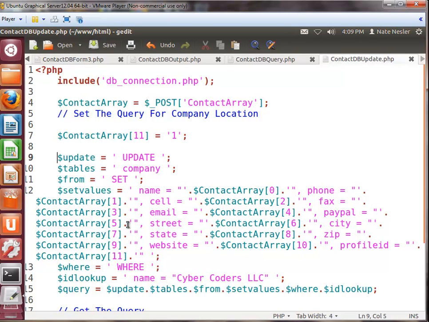Dot. Single quotes, double quotes, comma, street equals, double quotes, single quotes, dot, dollar sign, contact array, open brackets, 6, close brackets, dot, single quotes, double quotes, comma, space city space equals space, double quotes, single quotes, dot, dollar sign, contact array, open bracket, 7, close bracket, dot, single quotes, double quotes, comma, space state space equals space, double quotes, single quotes, dot, dollar sign, contact array, open brackets, 8, close brackets, dot, single quotes, double quotes, comma.